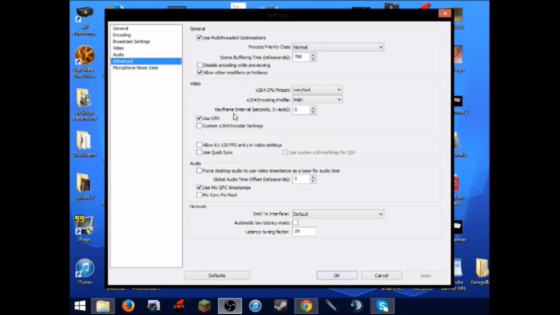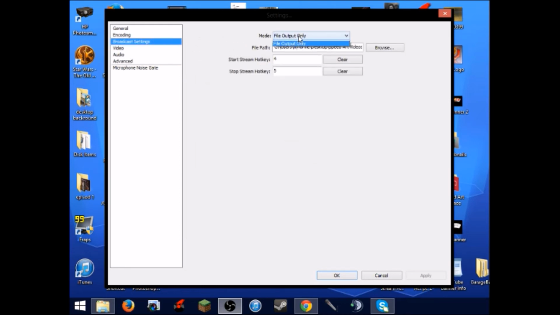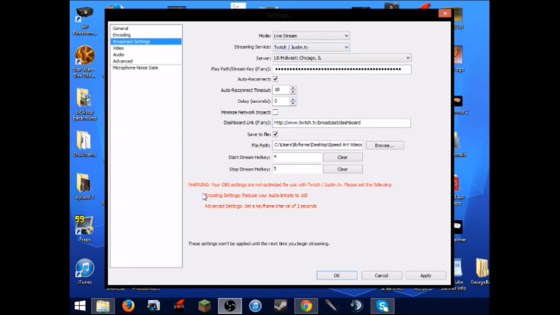And now the only thing that I'd say you're going to use down here is changing the very detailed things. So let's go back up to broadcast settings. Let's do live stream. Now see these things that say warning. Before you stream, do what it says here. If you don't, you just get timed out, let's say that, so you'll get disconnected just because your internet, let's say my internet, can't handle that amount of video to upload.